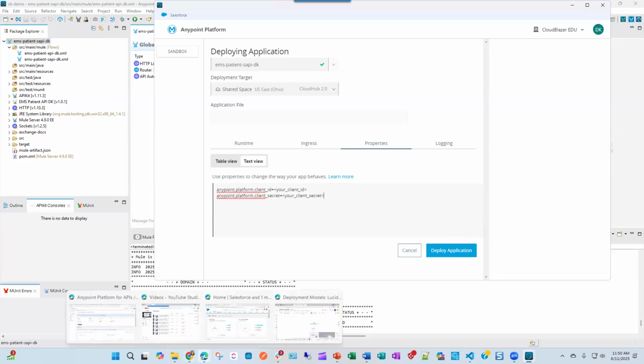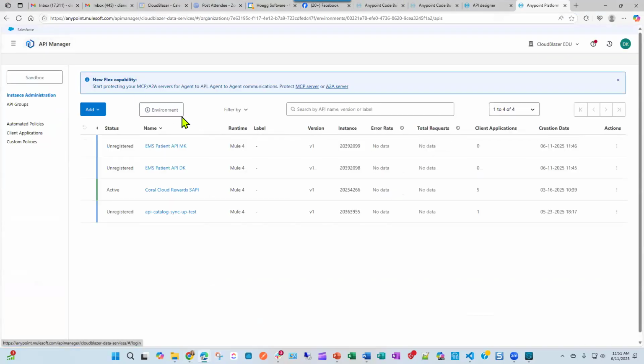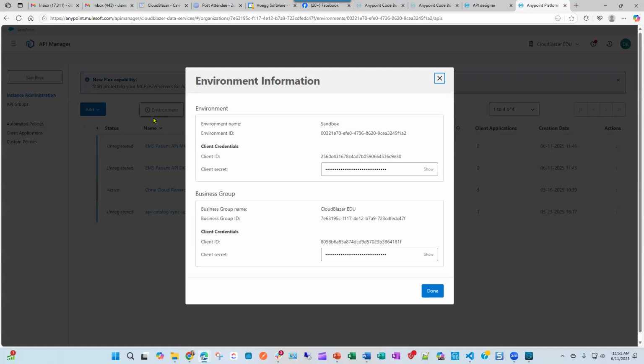It's going to be the same for all of us because we're in the same org or Anypoint Platform. So I will hop in here real quick and grab this for you. If you go to API Manager and you're in the environment that you need to be, you can do a couple things here. Click on the environment tab here. It's an easy way to find it. But what they're wanting us to use is the business group client ID and client secret, or you can be specific to the environment. Okay. So I'm going to go ahead and go with our business group.